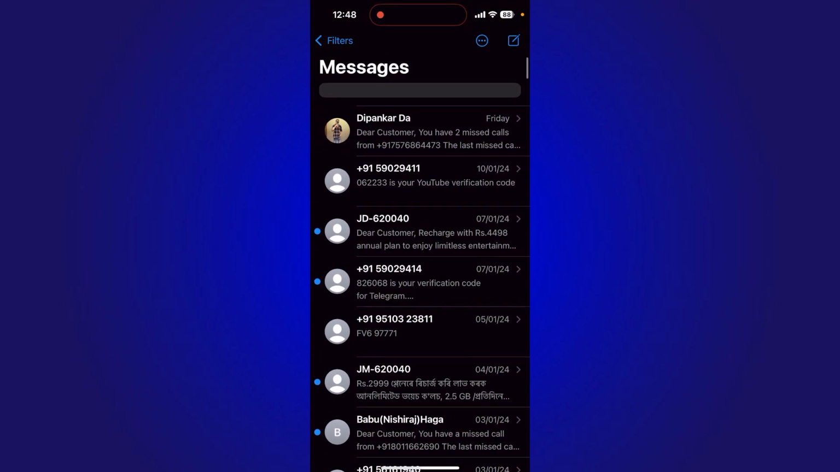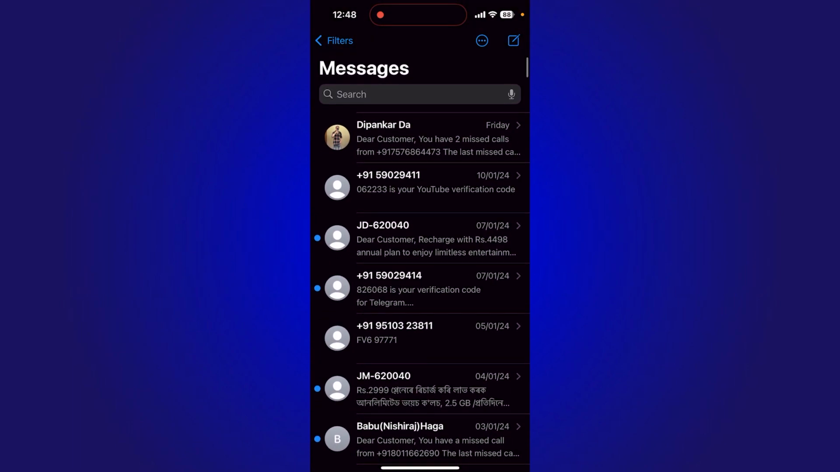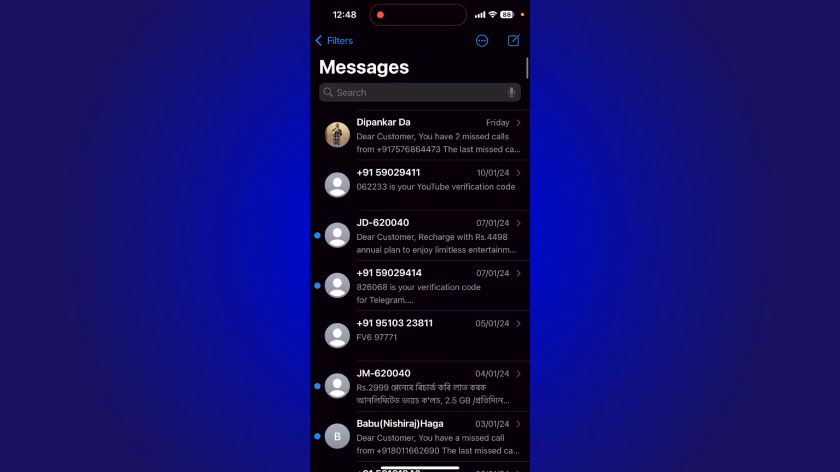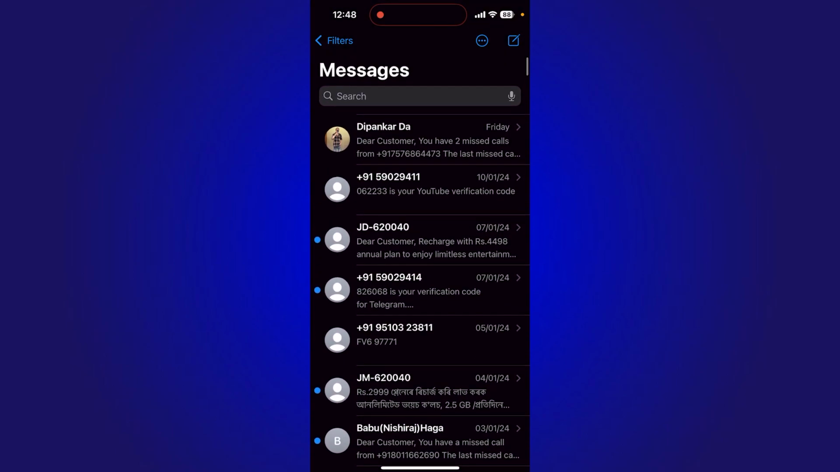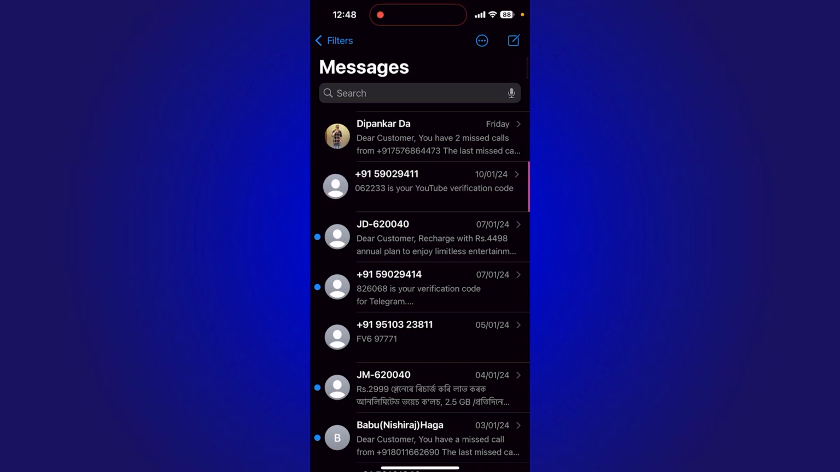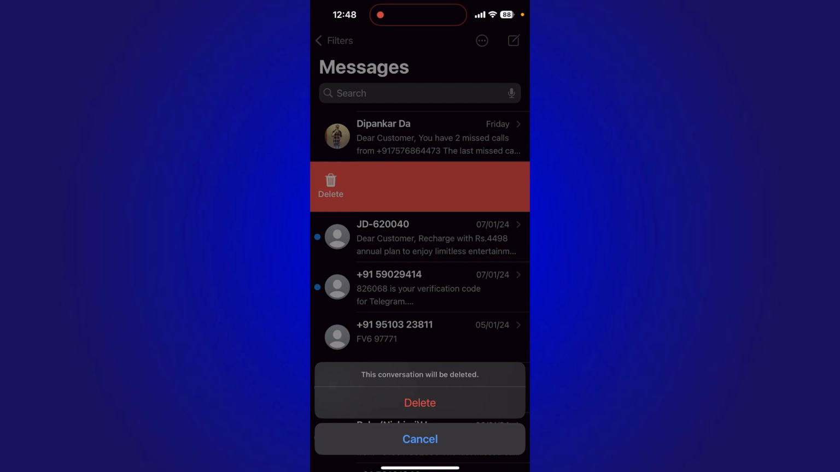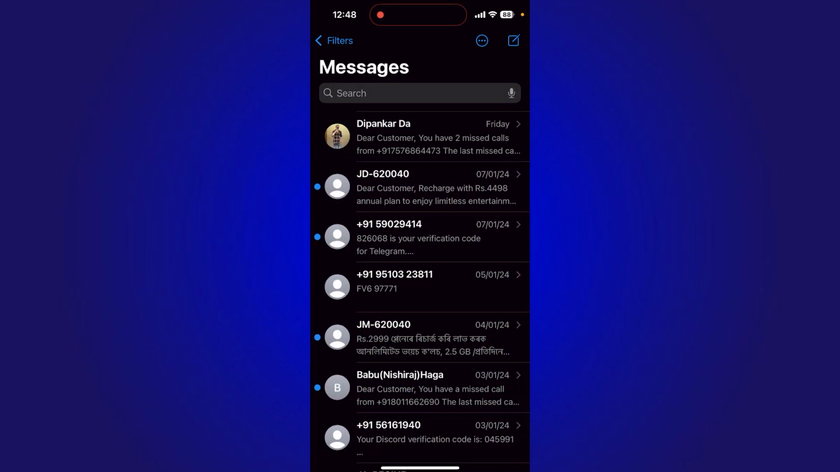And if you want to delete the entire conversation from whoever you want to delete, you just need to swipe left, as you can see. After that, there are two options. Either you can mute it or you can delete it. So for me, I'm just deleting it. And yeah, that's how you delete the entire conversation.